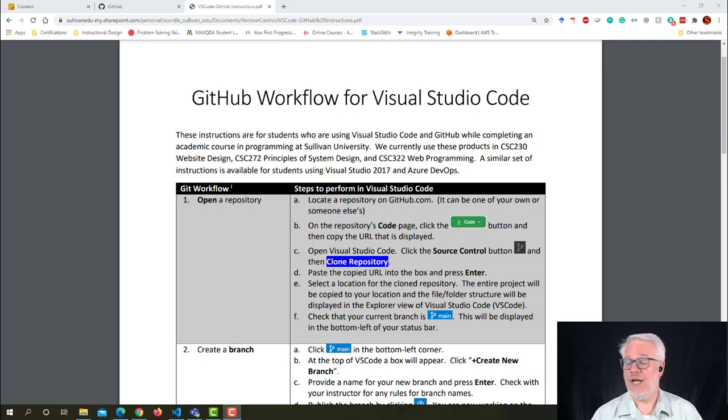In this example, I'm going to actually walk all the way through the instructions I provided to show you how to first get a repository, make a branch, do some commits, make a pull request, and then finally merge it back into the master project. So let's get started.